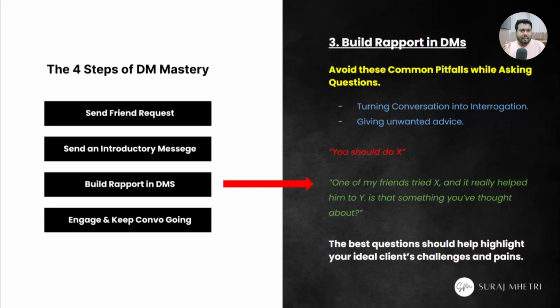You can see the first one that is in the red section on the screen. It is a bit arrogant. And in the green section, what I just said, "One of my friends tried X and it really helped him do Y. Is that something you thought about?" It is a more conversational approach that creates value in a friendly manner, right?